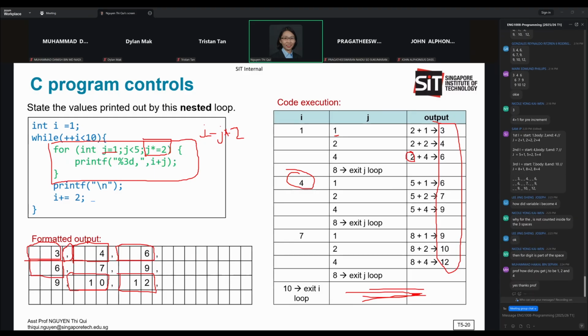Any other questions regarding this nested loop? Is it clear now? So my tip for you is using the table. Get the result on the output first, and then read back the format to see how we should put the output into the given space. After you are more familiar with the nested loop, you may not need this table anymore. But as beginners, to me this is a very useful way to analyze a nested loop.